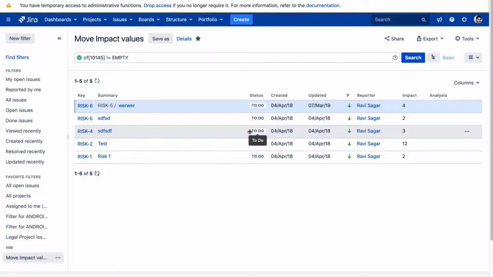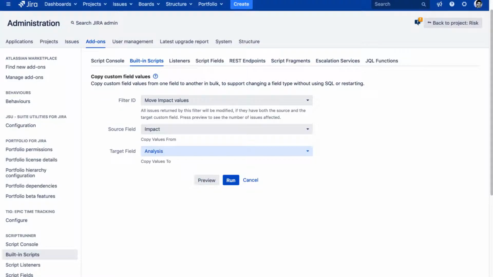So when you want to run this particular script, just make sure that you define your filter first. And when you go to the script, you can simply click on the preview button. So when I look at this particular preview, it says that this script will operate on 5 issues. And to run this particular script, let us click on the button and then we'll see. So it says 5 issues modified.